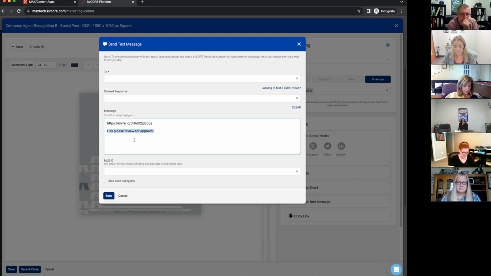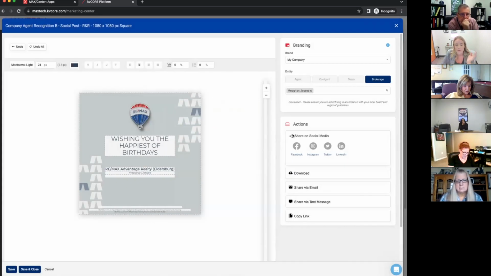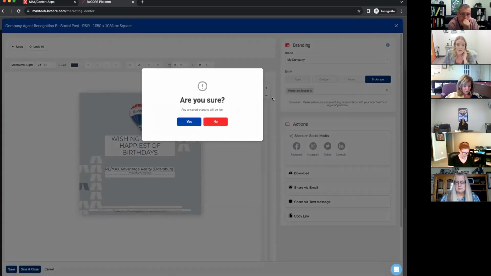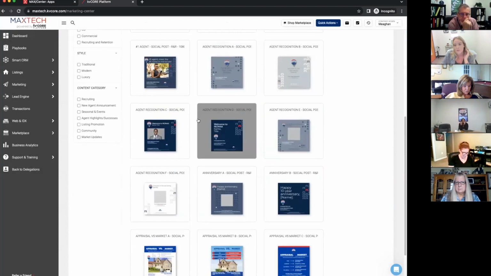Or if you are the person that designs for an agent, but they like to do the posting, you can design it for them and send it through a text message. That is a super nice feature that they've added as well. Or you could just post it for them, whatever it might be. Even using it to send it to your clients, if they're super picky about how their home is marketed.